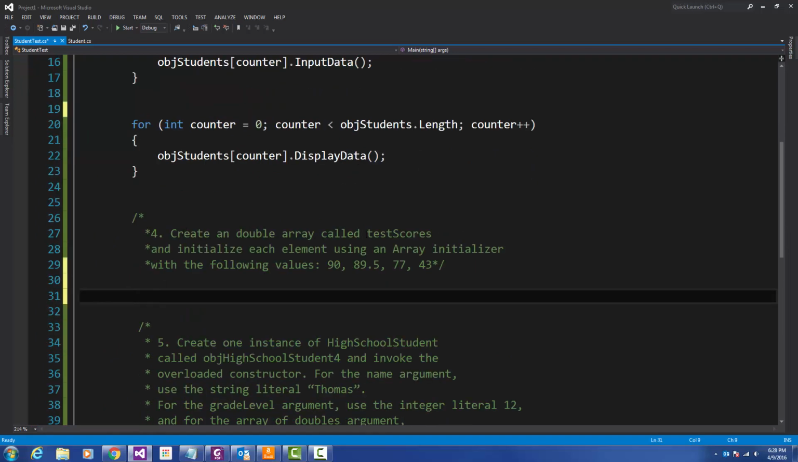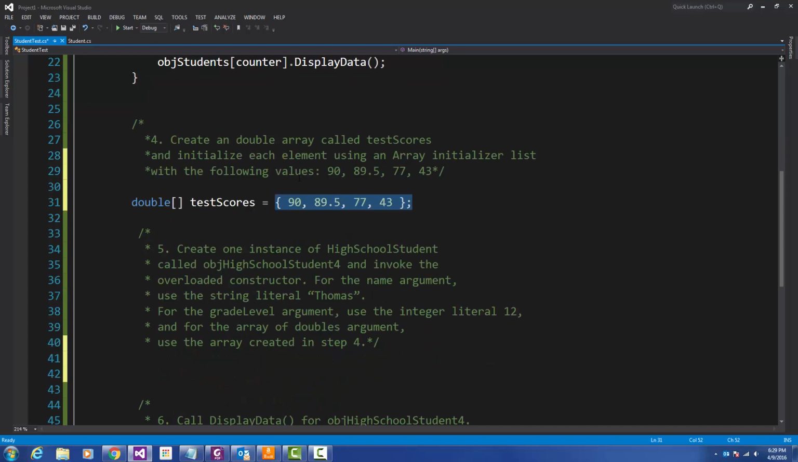So step 4 says create a double array called test scores and initialize each element using an array initializer. Right? An initializer list is probably a better word for that. So to do that, it's going to be double test scores, and we're going to use our initializer list. So that's going to be 90, 89.5, comma 77, comma 43. Okay, so now we have an array, and instead of asking for the input, we just initialized it ourselves using the array initializer list. Okay, so we've met step 4.